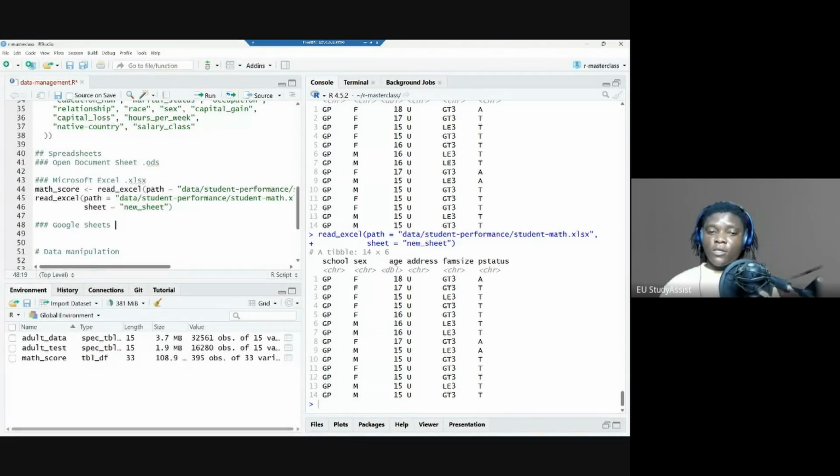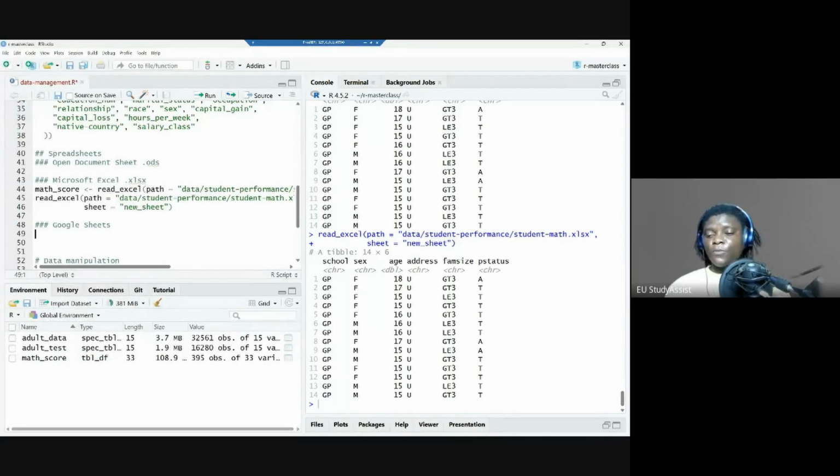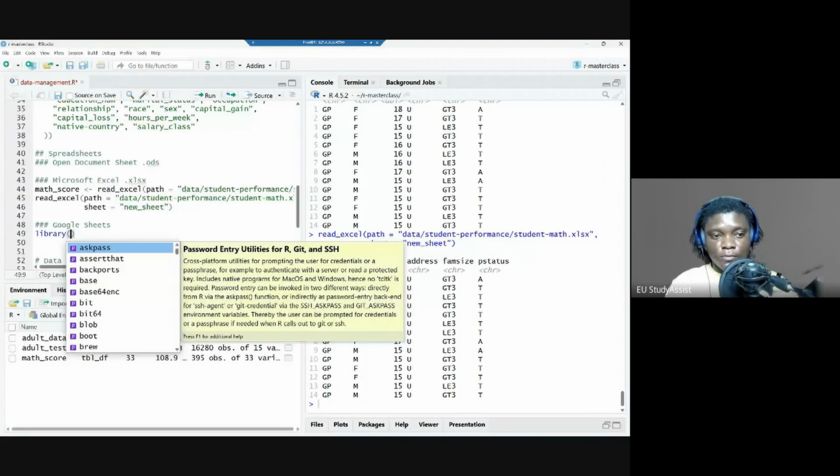Now for Google Sheets, we use a different package. This is why generally most of this programming language is about packages. We have the option here to import with Excel, SPSS, SAS, and so on. We are not importing any of these, but we imported what we have here. Now for Google Sheets, since it is online, oftentimes you need some form of authentication. You need a package that can give you the capability to import this, and that package is googlesheets4. So I'm going to load it with the library function, googlesheets4.